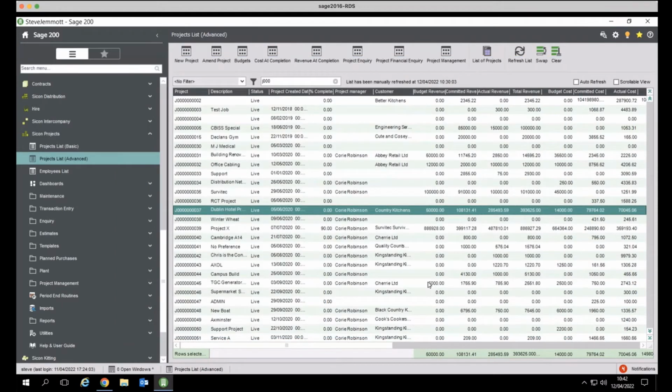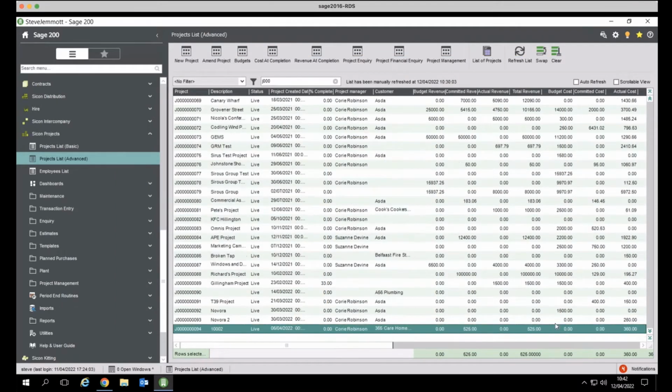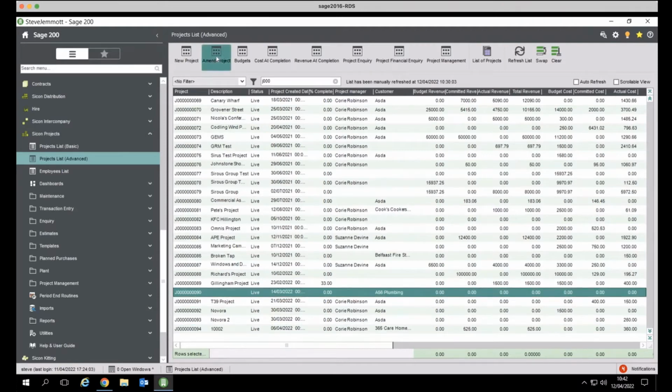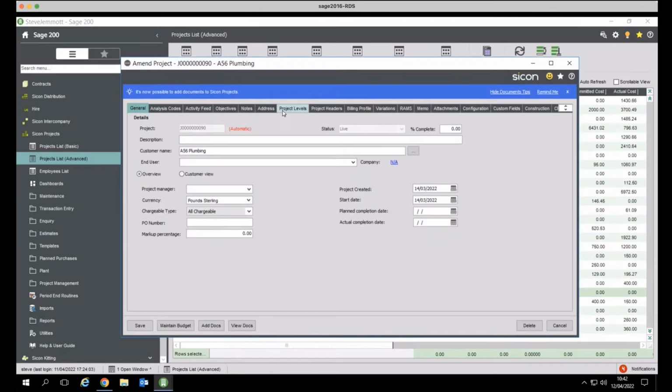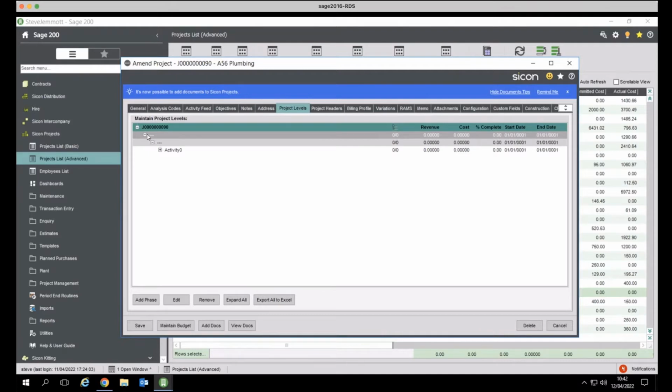If I come away from this particular project and perhaps I pick one of my simple ones, what have I got here? That one I'll just do. If I just amend the project, if I look at the project levels, you can see here, whilst I've still got the 2 levels, I'm actually going to use just an activity.